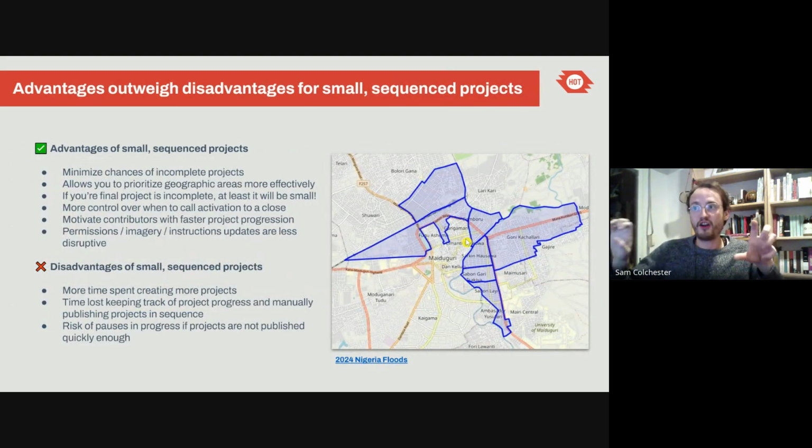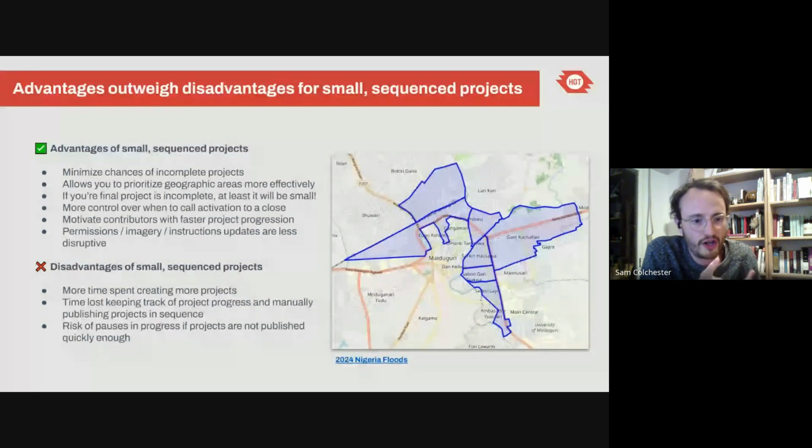My argument here is that the advantages of going for small projects, which are sequenced, as in released one at a time, massively outweigh the disadvantages of taking that approach. So there are some disadvantages of using small projects in a sequence, but let's just talk first about the advantages. The first big advantage of doing small sequence projects is that you minimize the chances of incomplete projects. Because you're releasing one project at a time and you're waiting until it's 100% mapped, 100% validated, the only project which is maybe not going to get 100% completed is the last project in your series.